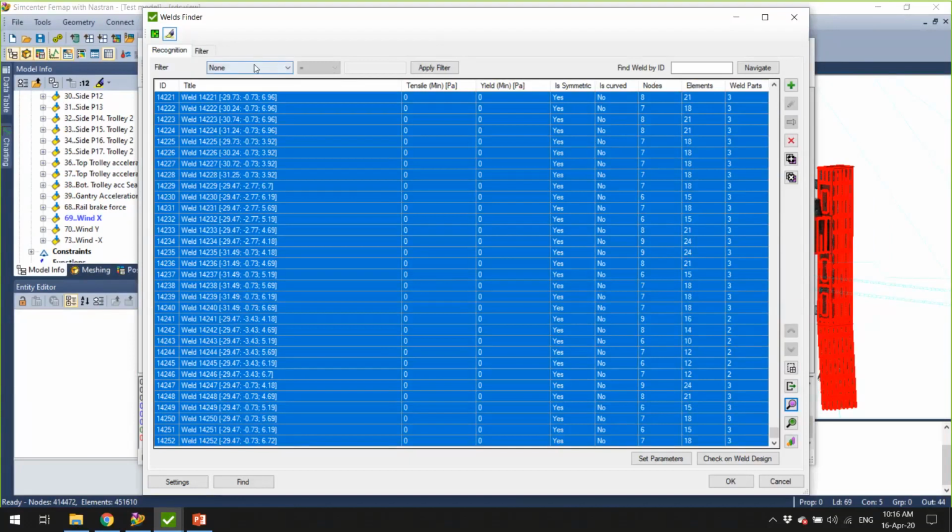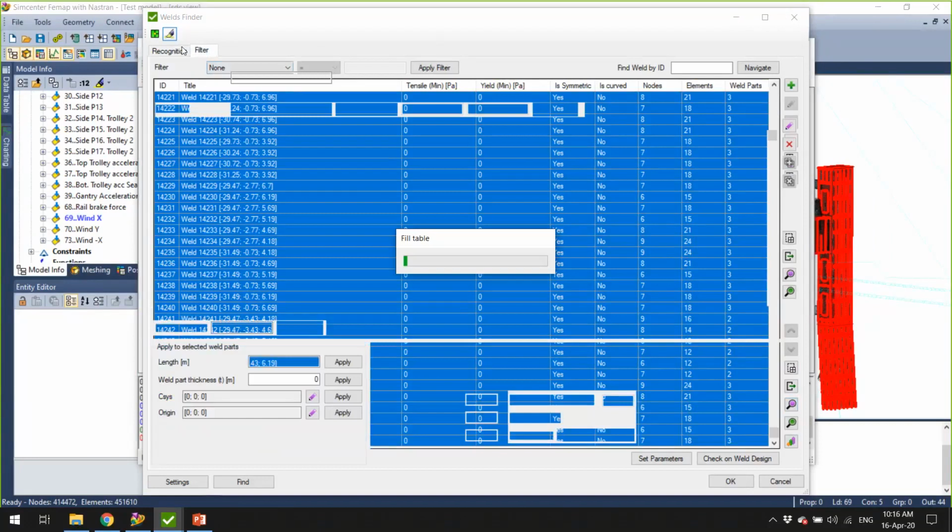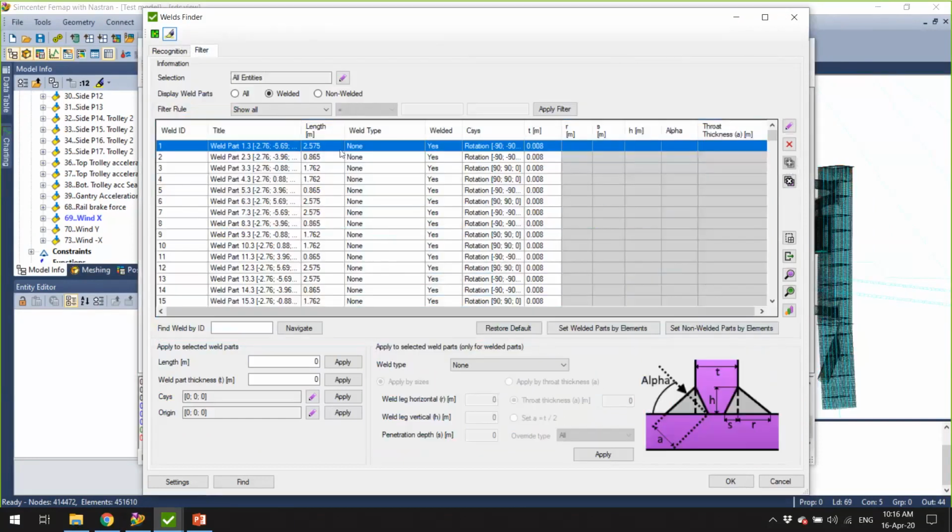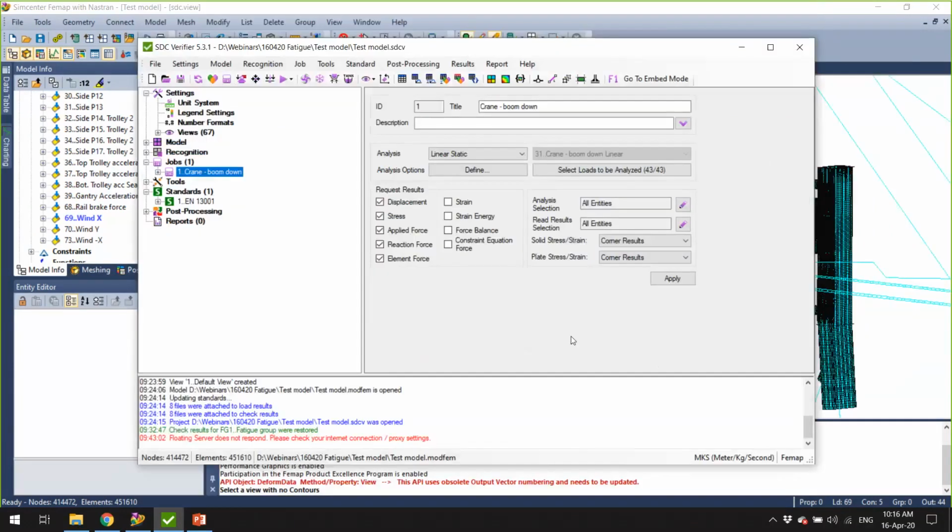If you want, you can filter them by a certain value. You can go to the filter tab, and here you can preview, adjust something if necessary. We're just going to get back to the main window and finally proceed to the fatigue calculations.